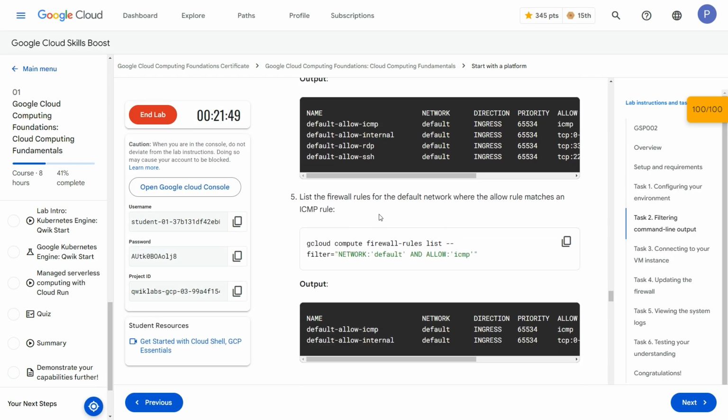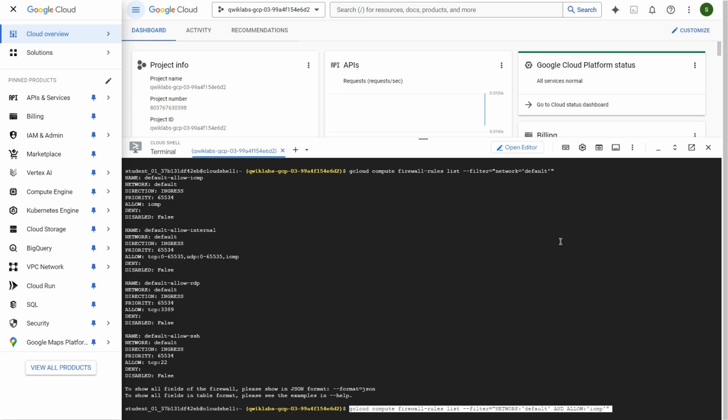And list the firewall rules for the default network where the allow rules match an ICMP (Internet Control Message Protocol) rule. Copy and paste.